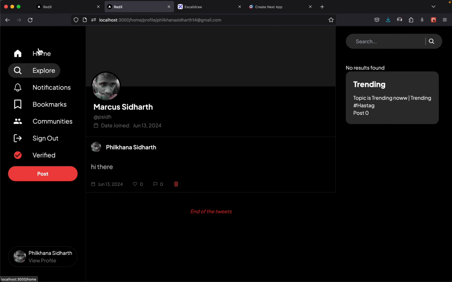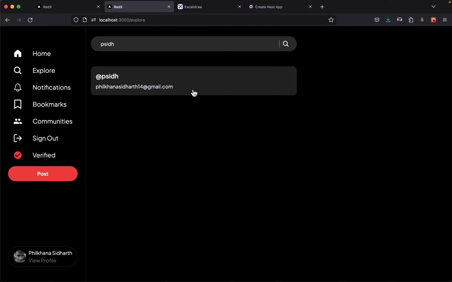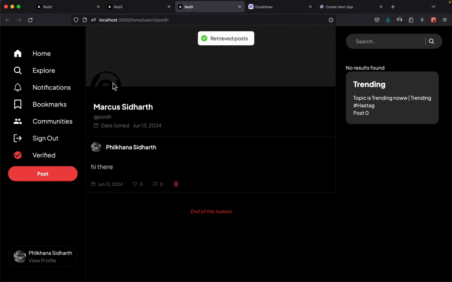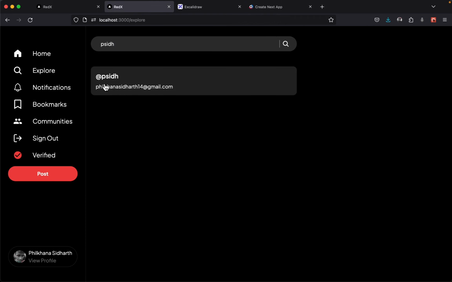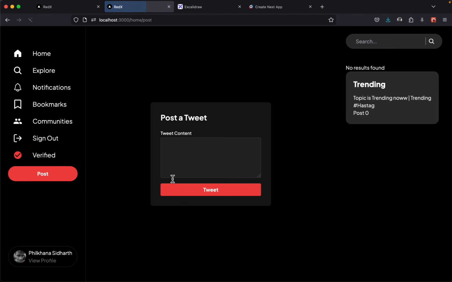You have explore option to search other users. Let me search my own name because I have only one user currently. If I click on this, you can see my name. I'll show why the image is not being rendered in the course. So these all things we'll be building, and here's how you can make a post.